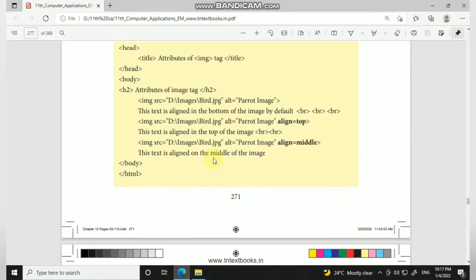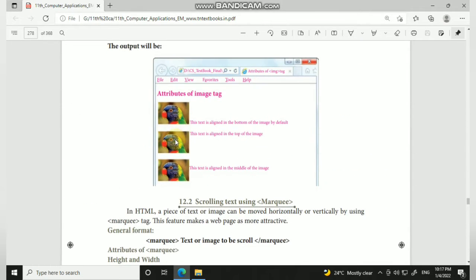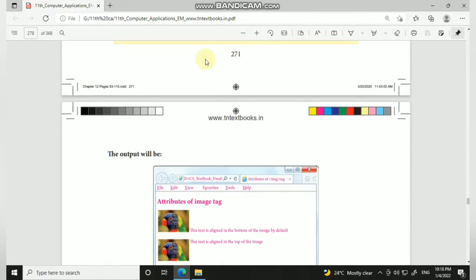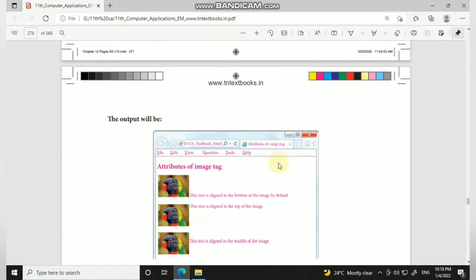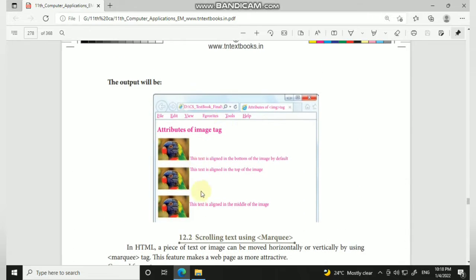Clear? And then the next one is the same, and here I am setting the align attribute as top, so that the text will be at the top of the image. And then the next one is align as middle, so the text will be in the middle of the image. So these are the three things which make use of the attribute of the image tag, and that is the align attribute. Clear, children?